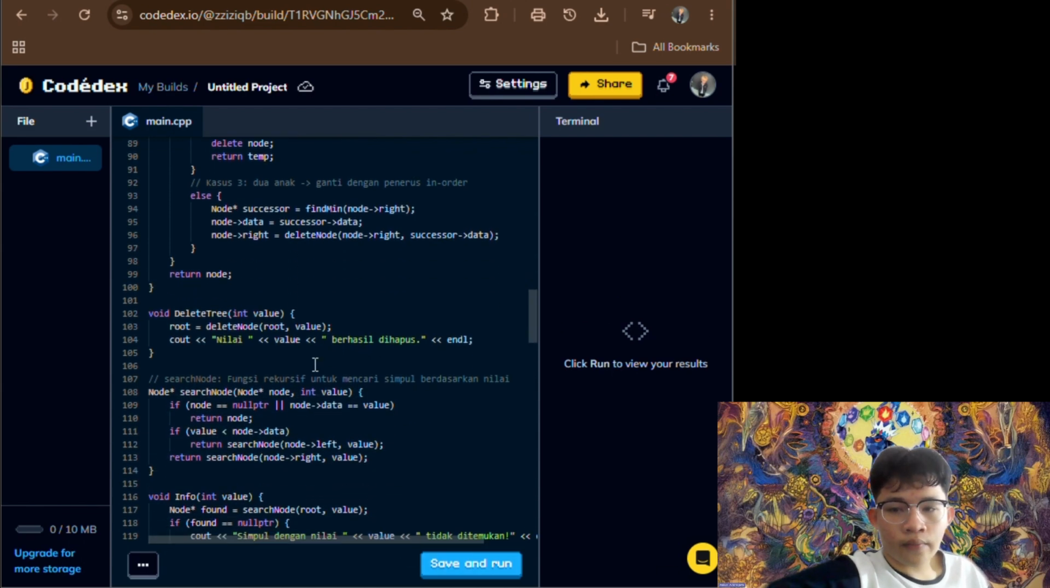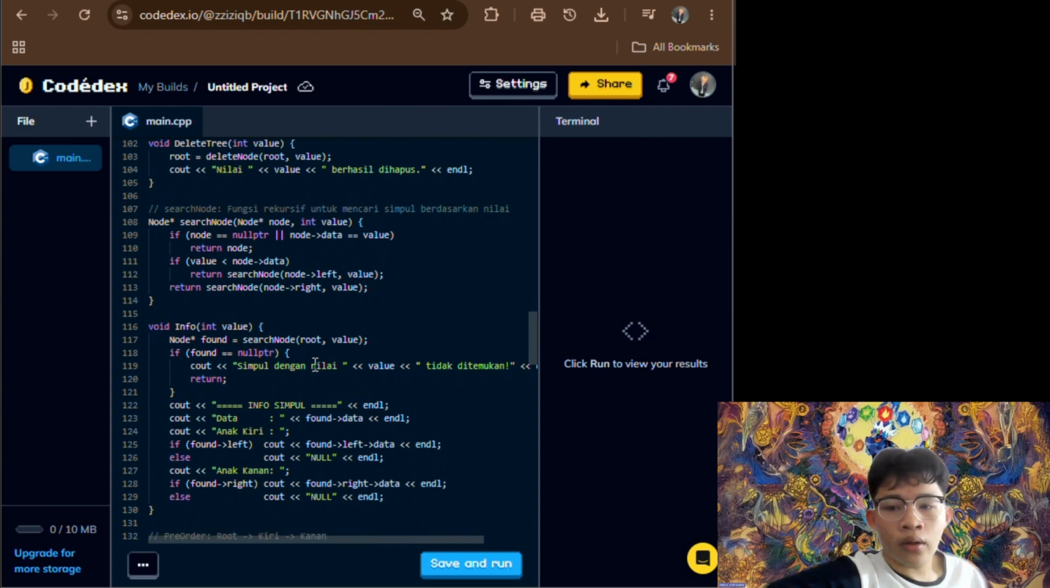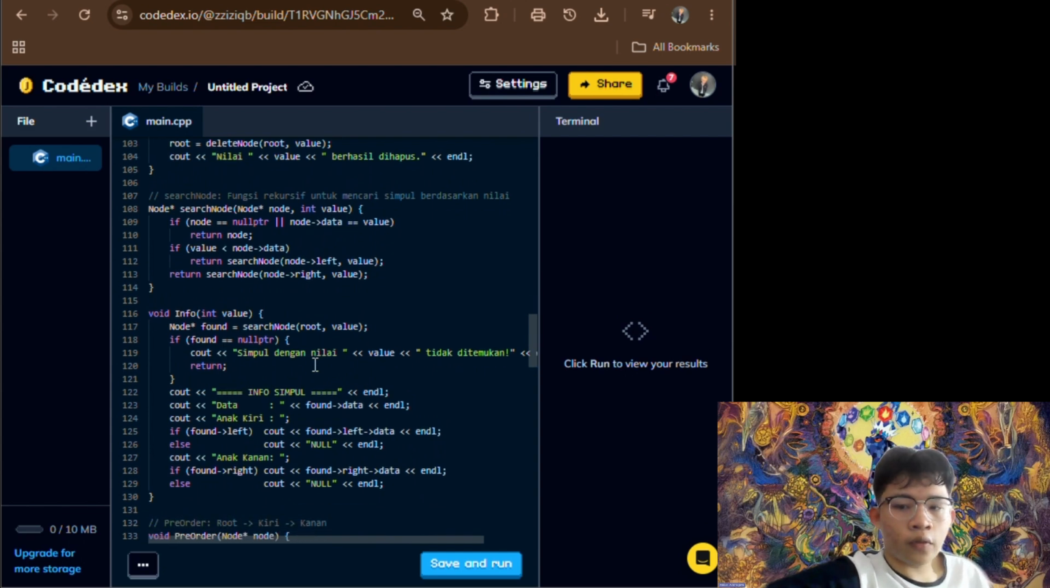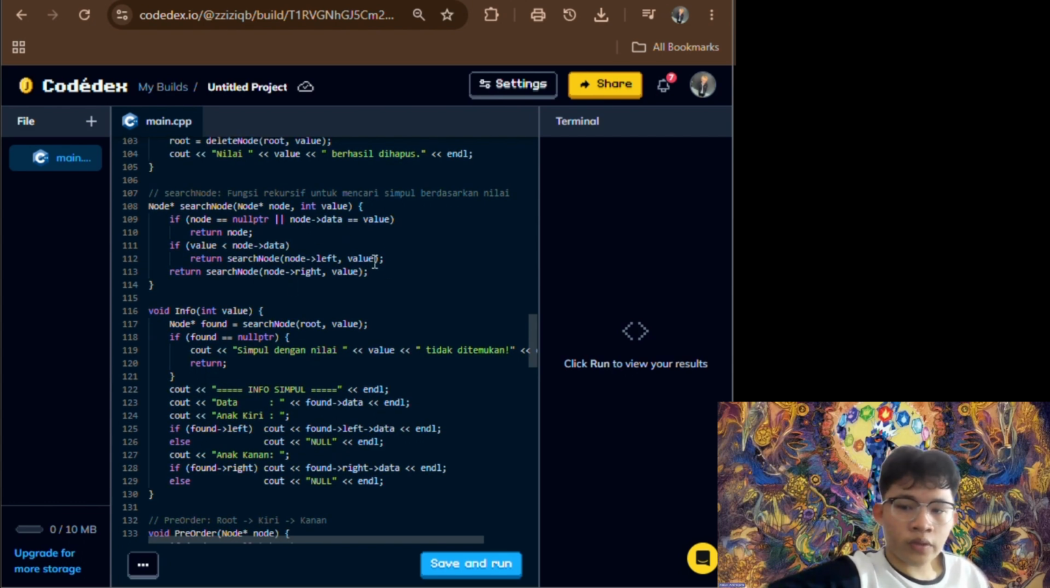And then we have info and search node. This function is great for debugging. First it uses search node to find a specific value recursively based on BST rules. Once found, it prints out the node's own data along with the data of its left child and right child. If a child doesn't exist, it simply outputs null or nil.